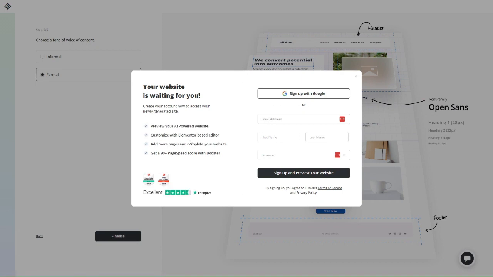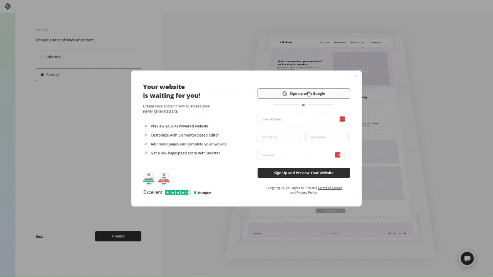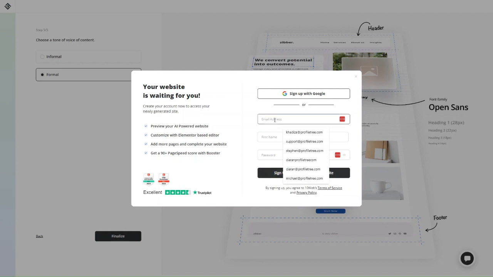So now you need to just create your account. You can either sign up with Google or sign up just with your website and preview your website. So it's really easy if you sign up with your Google or sign up just with the account here.